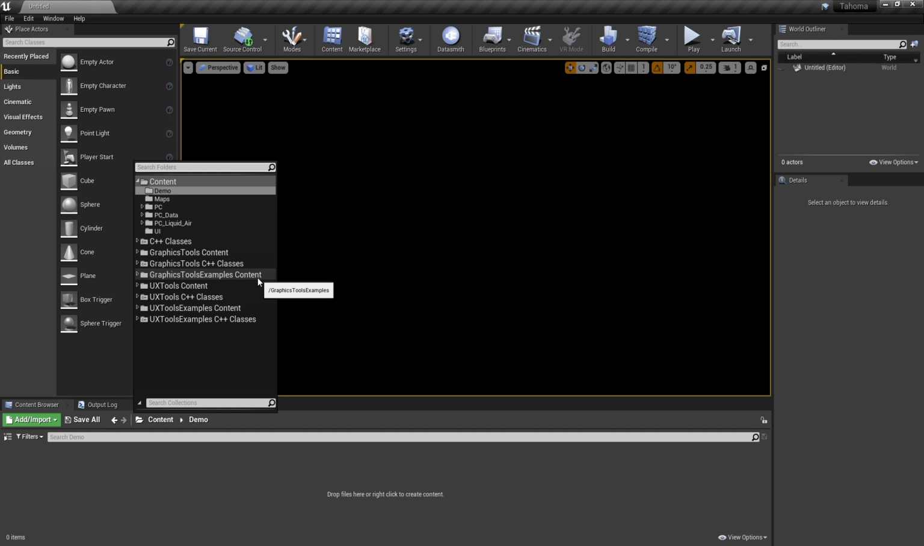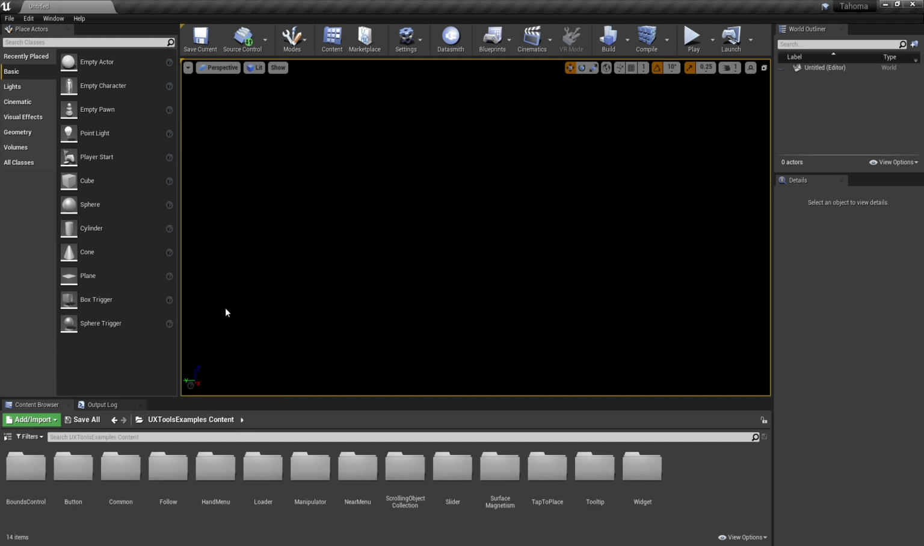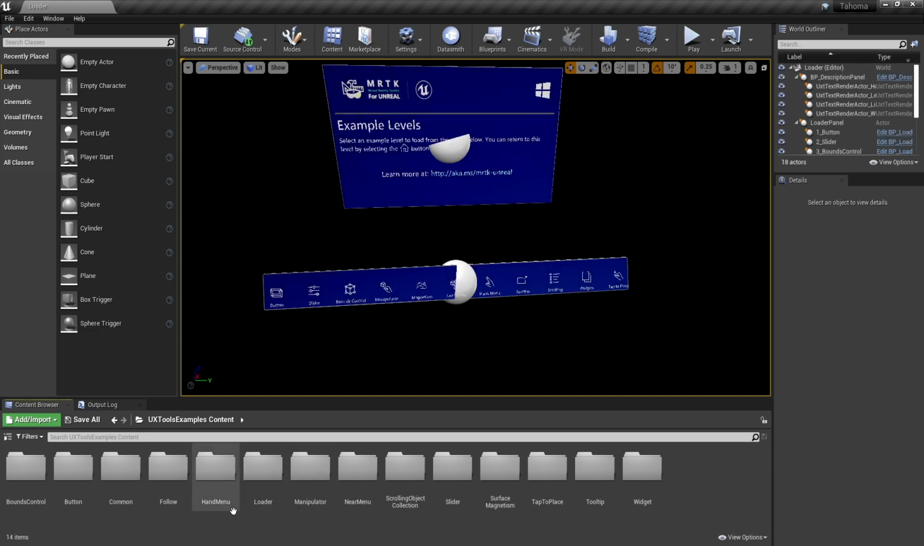Now, most projects won't pull in these examples unless you want to reference them, which is exactly why we pulled them in. And we're going to look at the UX tools examples content folder. And within this folder, there's tons of different levels. Each one of these levels contains examples of a specific feature. I'm going to jump into the near menu level.